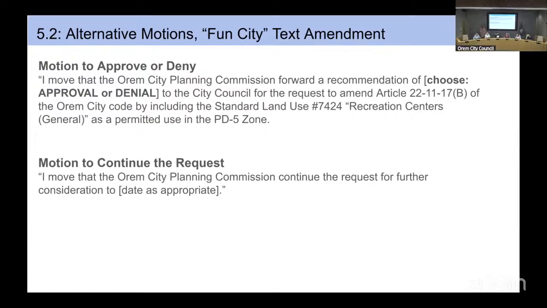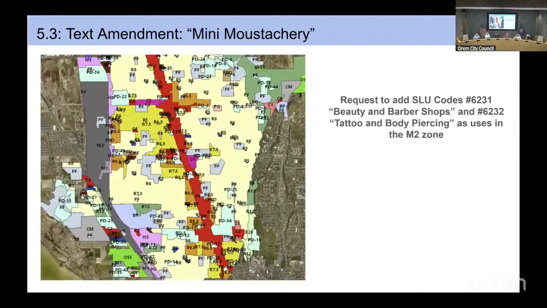Thank you. All right. Item 5.3 this time for real. It is a text amendment for the mini mustachery. It's a request to amend Appendix A of the Orem City Code by including standard land use number 6231, barbershops, and standard land use 6232, tattoo and body piercing, as permitted uses in the M2 manufacturing zone. Rebecca, are you doing this one as well? Yes.